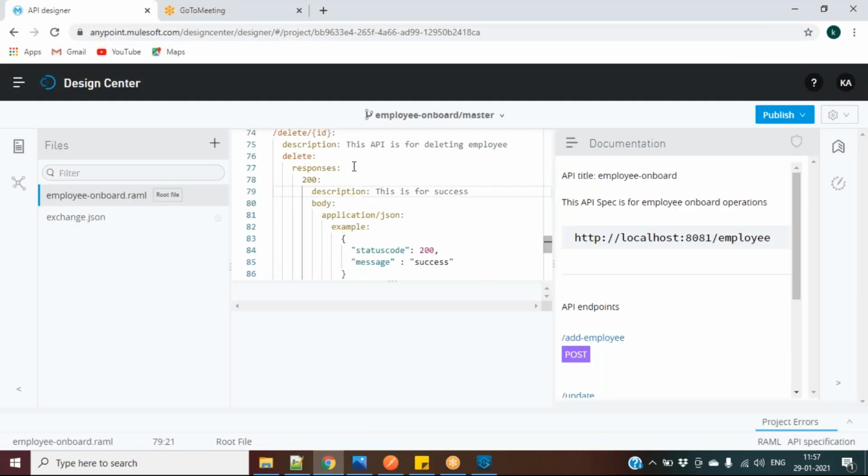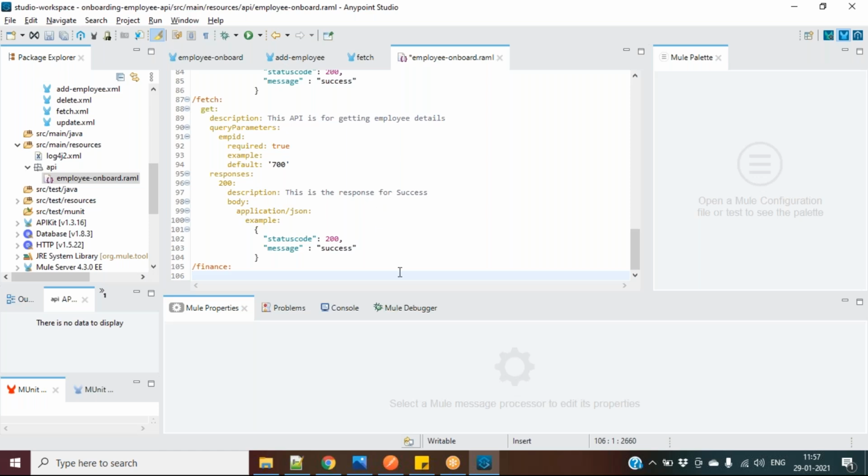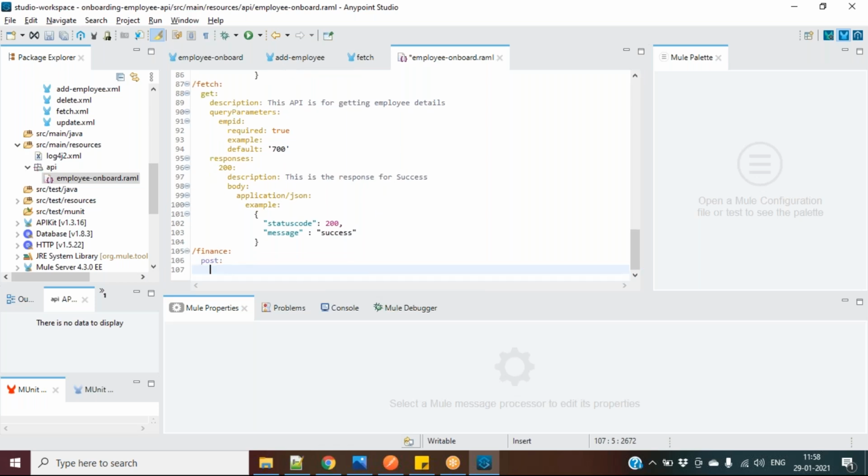In yesterday's class, whenever we pressed enter, the indentation came automatically and all the suggestions were coming. But in Anypoint Studio, they won't come. We have to do it on our own. Like after enter, I have to give one tab, and then if I click enter, I have to give one more tab like this.